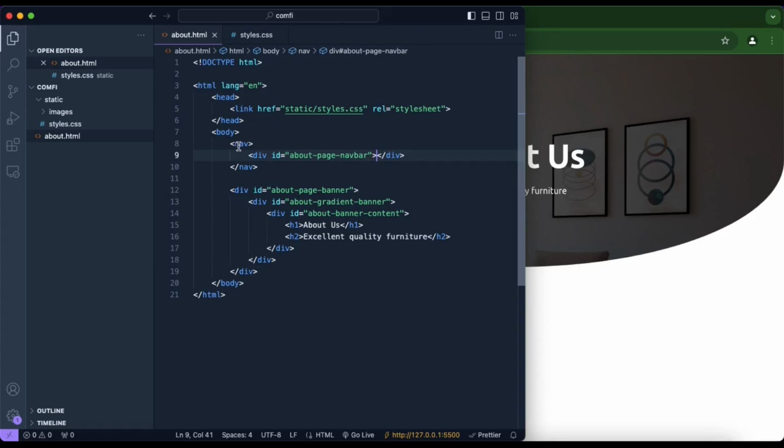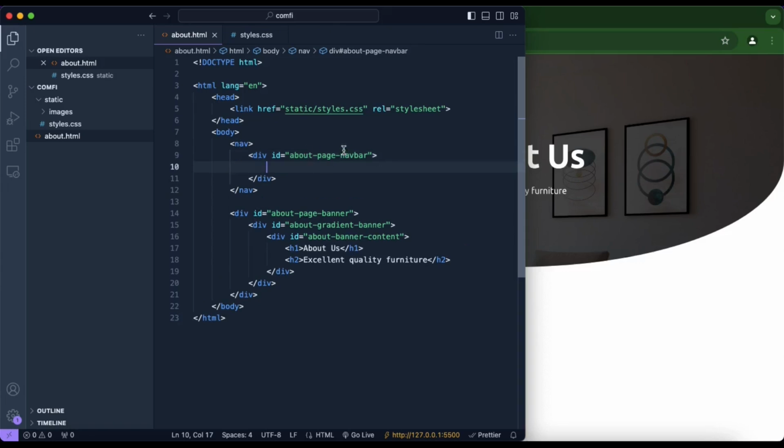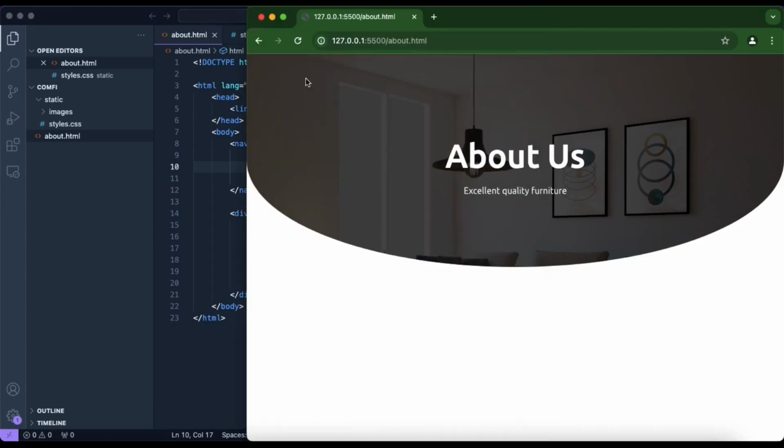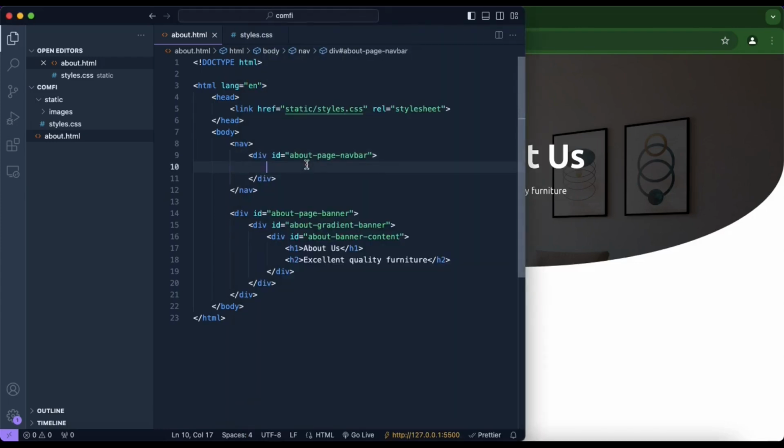So this nav element is going to be used for the positioning and for the dimensions of the navigation bar, and this is going to be used to design the navigation bar. So for this navigation bar, we're going to be having two sides. One side will have the image and the other side will have the navigation links. So for example, home, about, products, services. So there'll be two child elements of the about page nav bar.